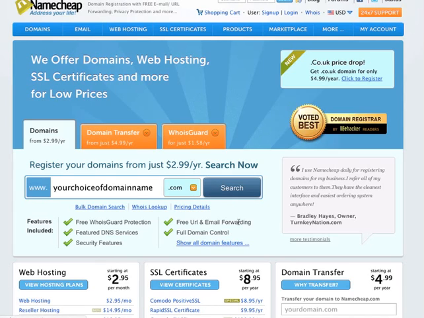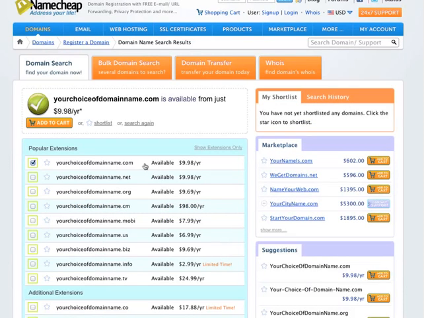Simply do a search and check if it's available. If it's available, then you can register it straight away. And as you can see, it's available and you can add to cart.